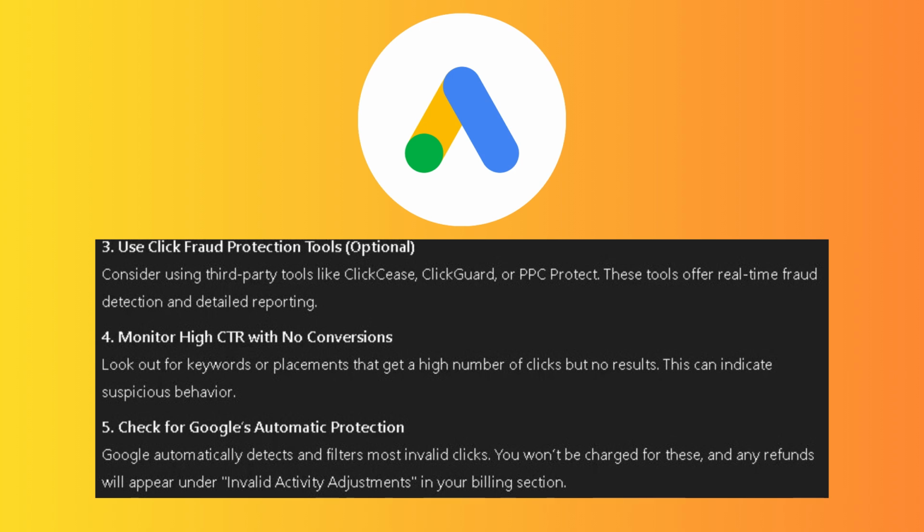Check for Google's automatic protection. Google will automatically detect and filter out most invalid clicks, and you will not be charged for these. Any refunds will appear under Invalid Activity Adjustment in your billing section.